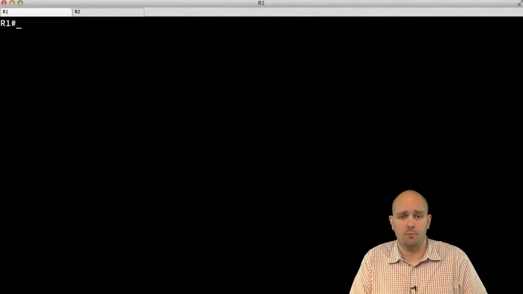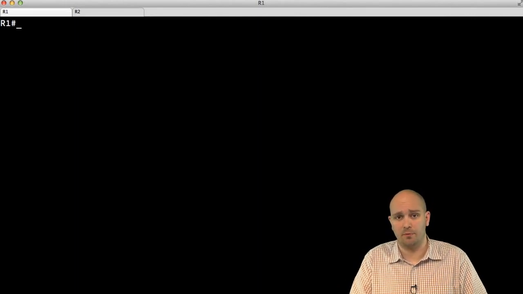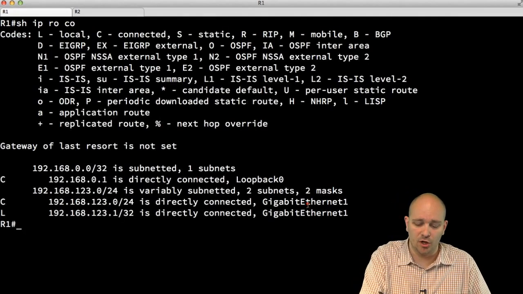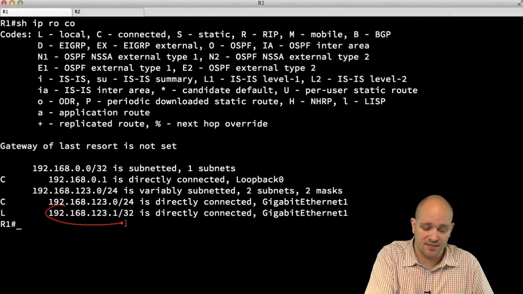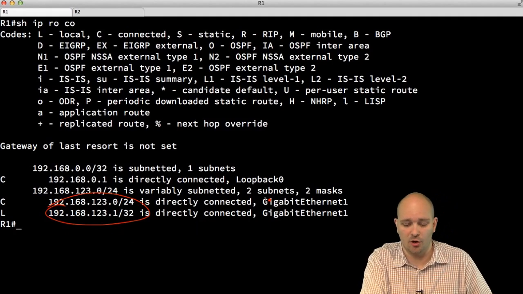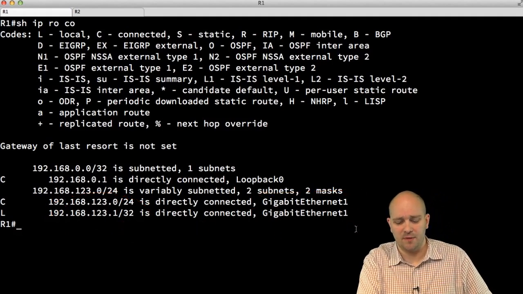So here I am on my R1, but before I start configuring anything, I need to make sure that my connection between R1 and R2 is operational. The best place to start verifying this is to run show ip route connected. With show ip route connected, what I'm looking for here is the connected route for the subnet that I will be using, 192.168.123.0, and I can see I do have it connected on gigabit interface 1.